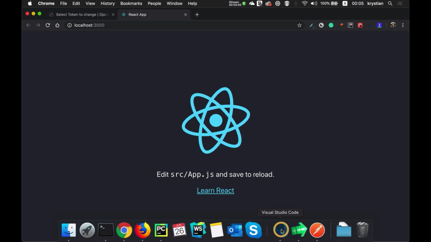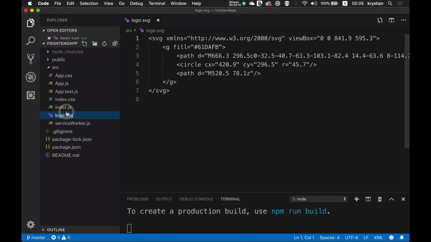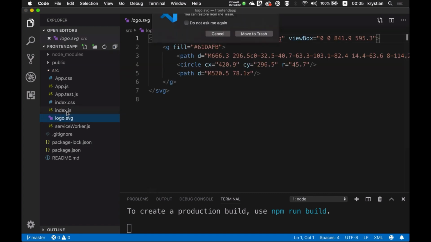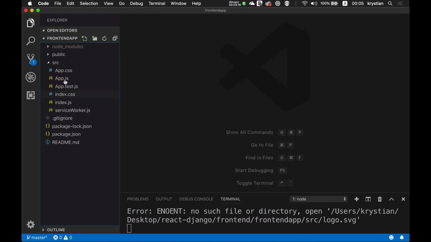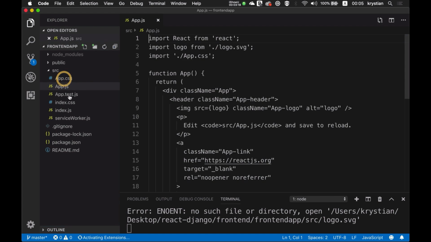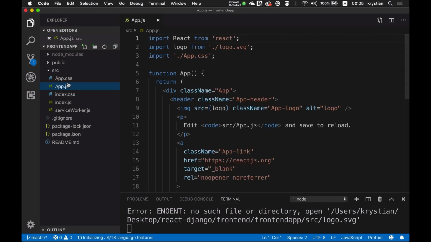So in Visual Studio Code, we can actually start working on this application. I will open the source folder, and I have a few files here. First, I can remove that logo. We don't need it anymore, so I will move it to trash. And then I can open app.js here, and I will remove that test. It's not needed for our application.